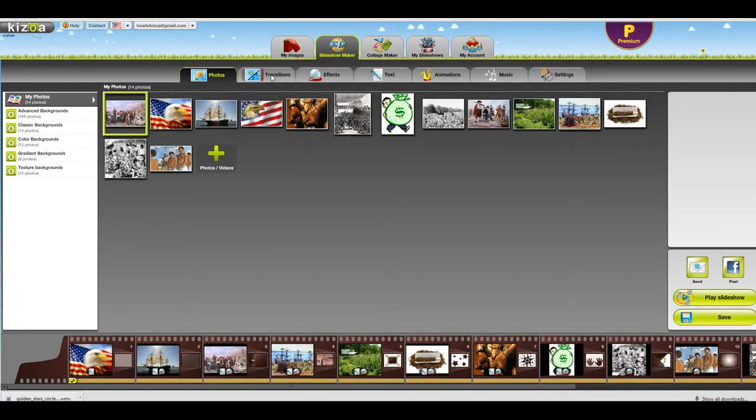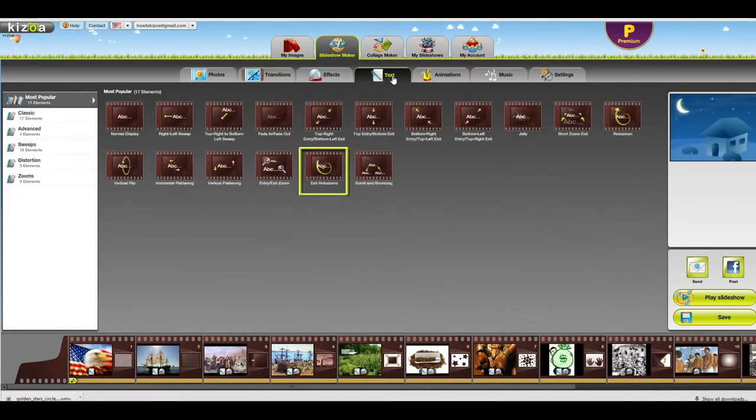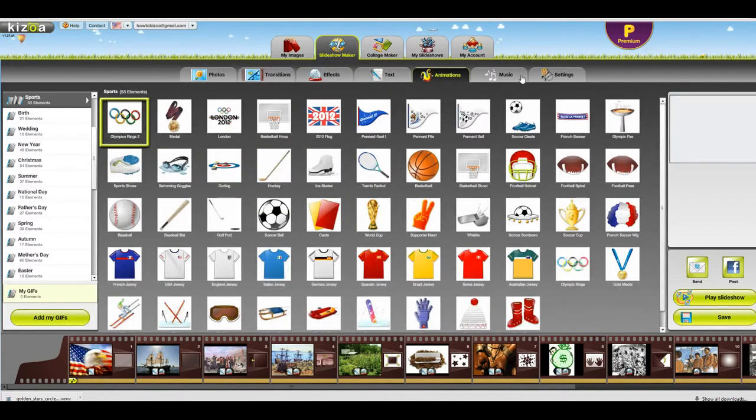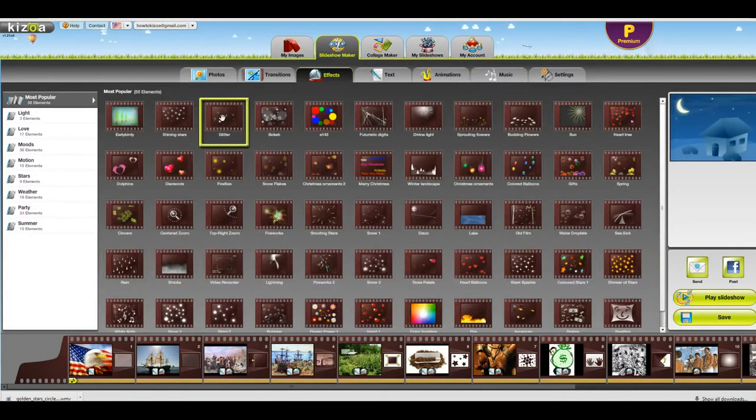Then you simply put your photos in order as you would like them to appear on your presentation, and then you can, just by clicking the tabs at the top, select whether to add transitions, effects, text, animations, and music, just with the very simple drag and drop motion. So this concludes your presentation on how to design your own Kizoa.